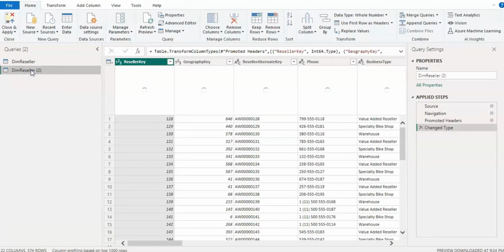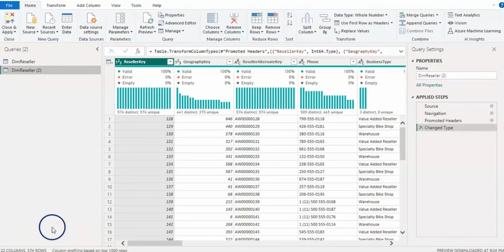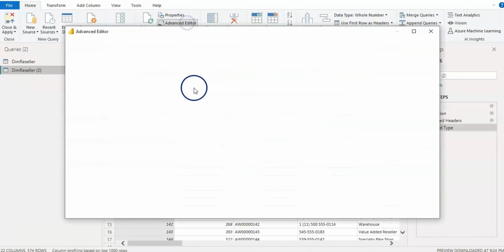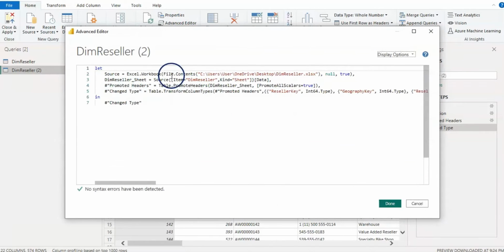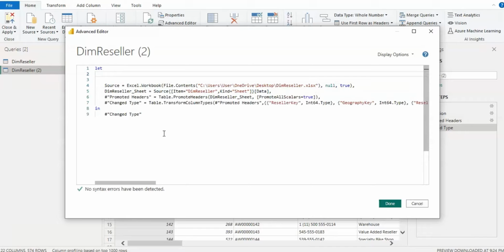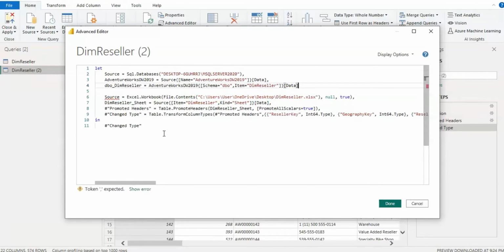And I now have this DimReseller second table, which has 574 rows, which is from the Excel. And if I click on Advanced Editor, then I have this code that shows how Power Query got this file from the Excel. So I'm going to click on my first line where the word Source starts, and if I press Enter, I have a space underneath the let, so I'm going to paste my code which I got from the database file. I'm going to apply my comma, because in M query every sentence has a comma at the end except the last sentence.